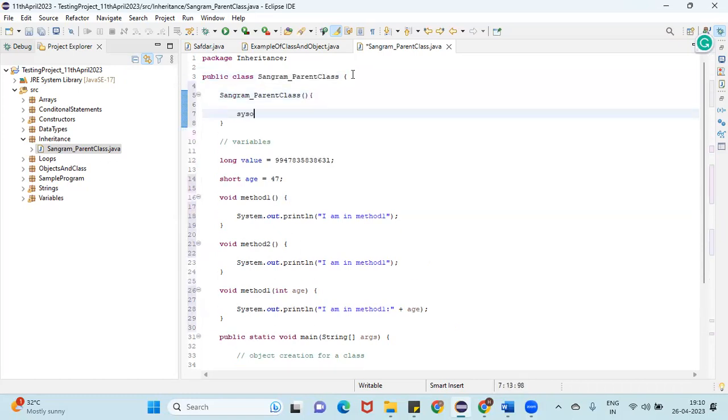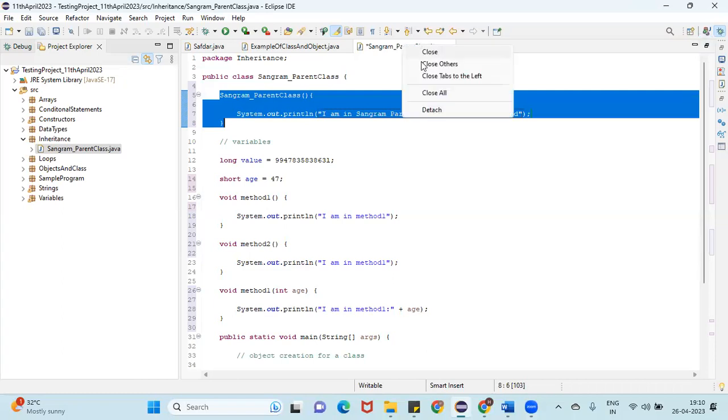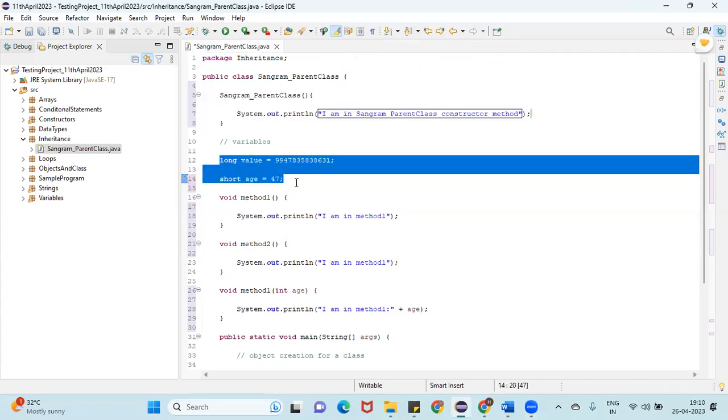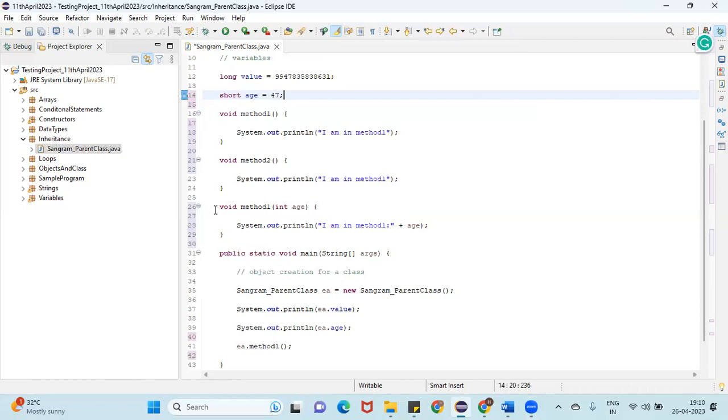So SYSO. Observe carefully, guys. I am in Sangram class constructor method. So see here, I have created a constructor method. I have created variables and I have created normal methods, and I have overloaded normal methods as well.